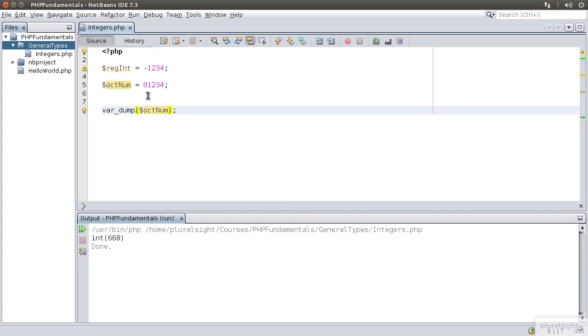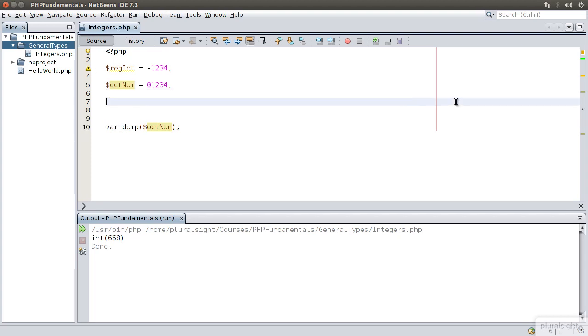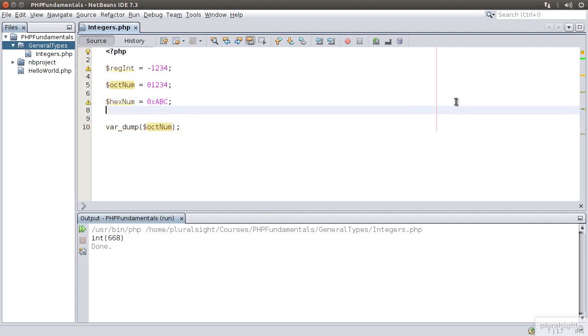Did you also know that PHP can handle hex numbers? I'm going to make a new variable here, call it hexnum, and now for our value. The hex value needs to start with 0x. Then it needs to be followed by any combination of numbers 0 through 9 and A through F. For our hex number, I'm just going to give it a value of ABC. Let's go ahead and output our value, hexnum, and we'll run our program. Here at the bottom, the hex number of ABC is converted to an integer of 2748.